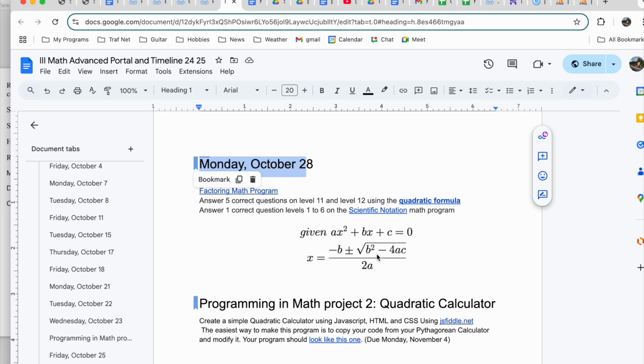If this is less than 0, well, you can't take the square root of a negative, so that means there are no solutions. This can't be equal to a real number. If it's equal to 0, then this becomes 0, and you have one solution, negative b over 2a. If this is greater than 0, then you have 2 solutions. You take the square root of it, we're going to get 2 numbers: the positive version and the negative version of the square root of the discriminant. So the discriminant is really important to us.